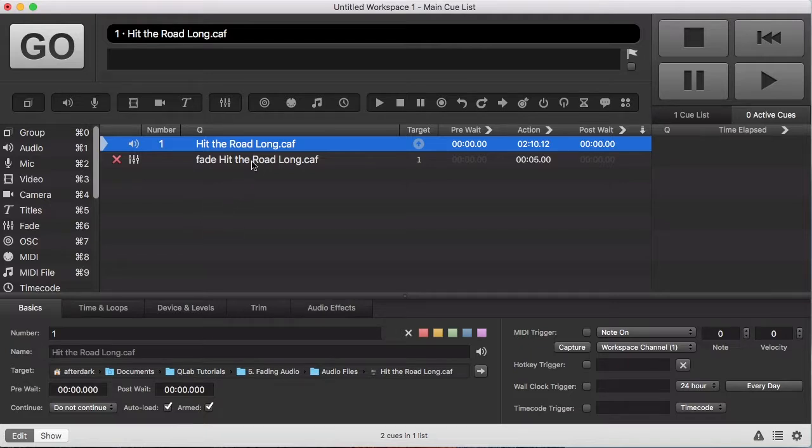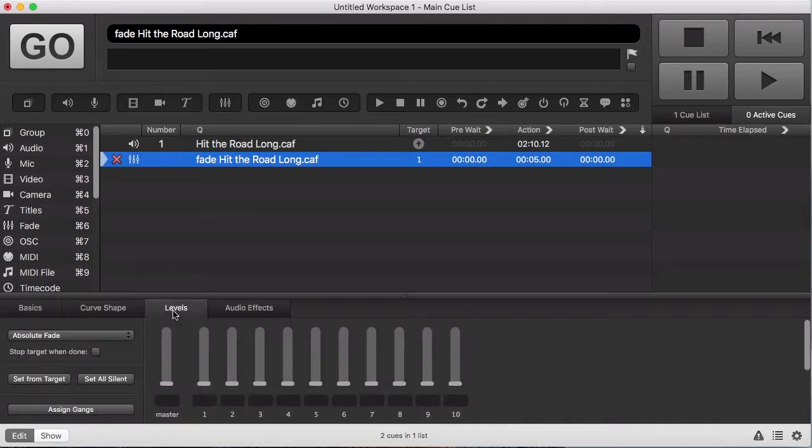So let's go to the fade cue and into the levels tab. And now we'll tell it that we want it to fade down the master volume. So if we click on the master volume fader, you'll see it goes yellow. This means that we're now going to be fading that aspect of the cue.